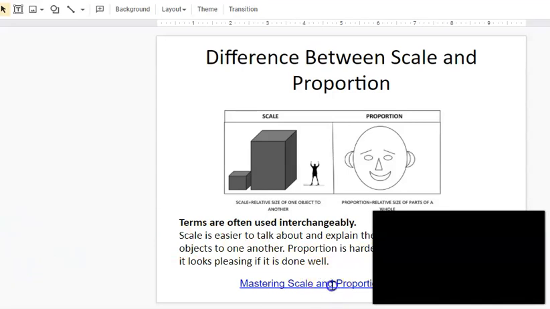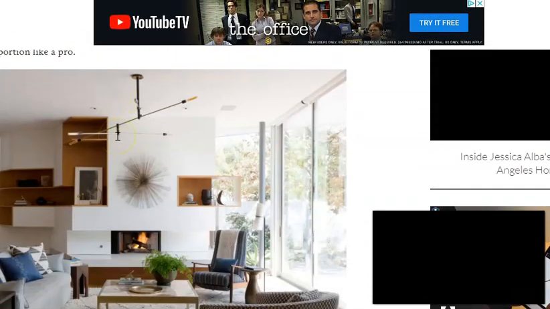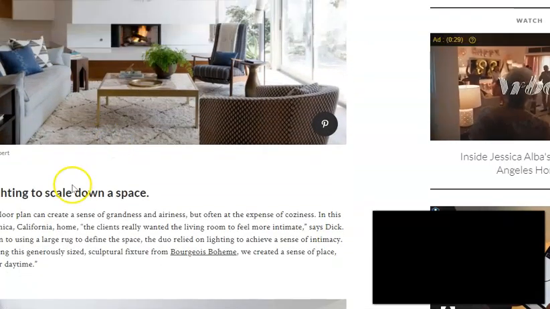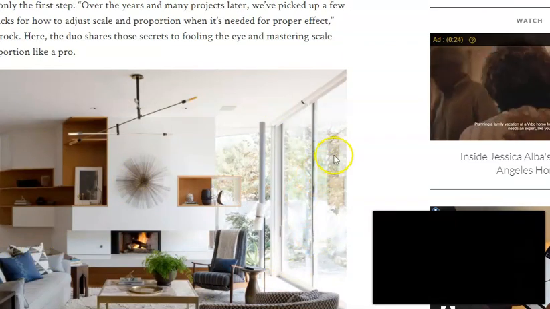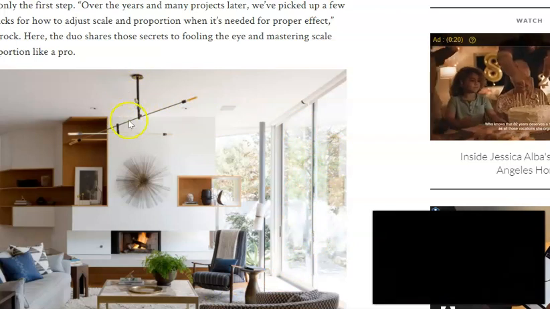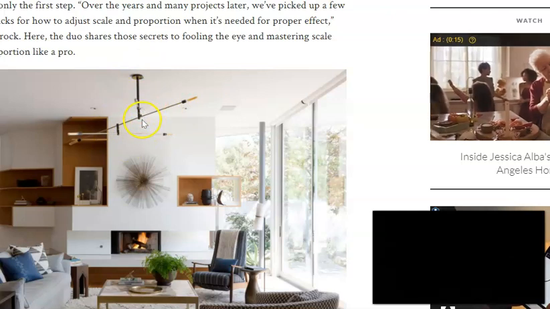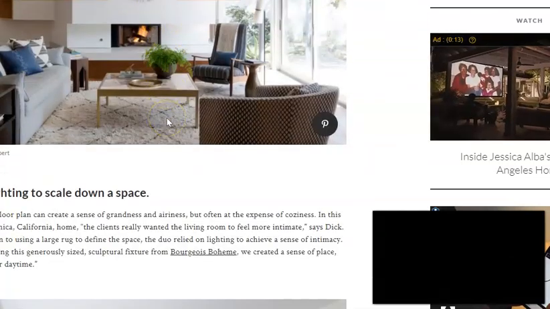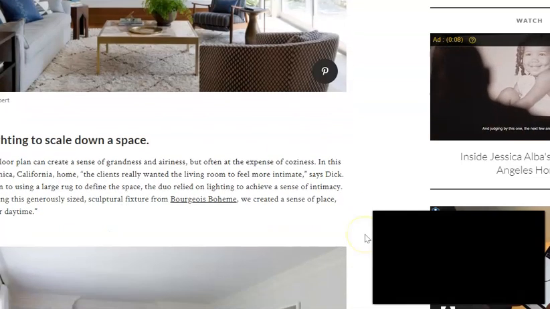Okay. There's also an article on here, but it's not necessarily for you to read the whole thing. I just want you to be able to see some of these pictures. So, looking at lighting, how to scale down a space. This is a huge space with lots of open space and really tall ceilings. So they're using this light right here in particular to scale it down, bringing it down a little bit, making it feel a little more intimate by adding things in.